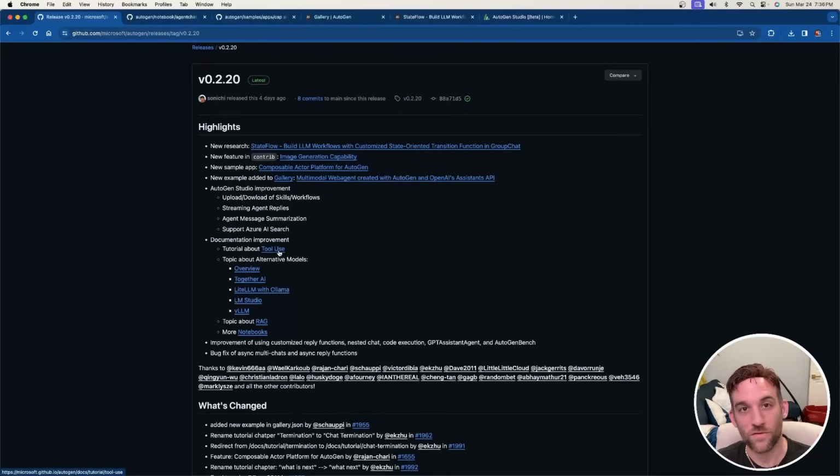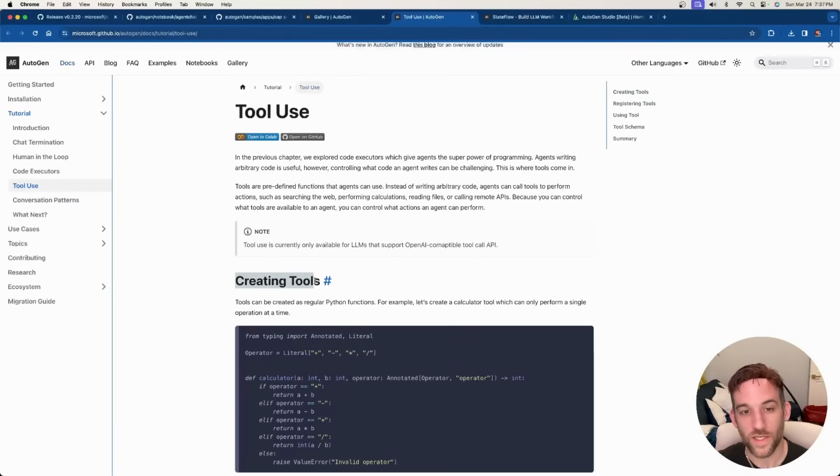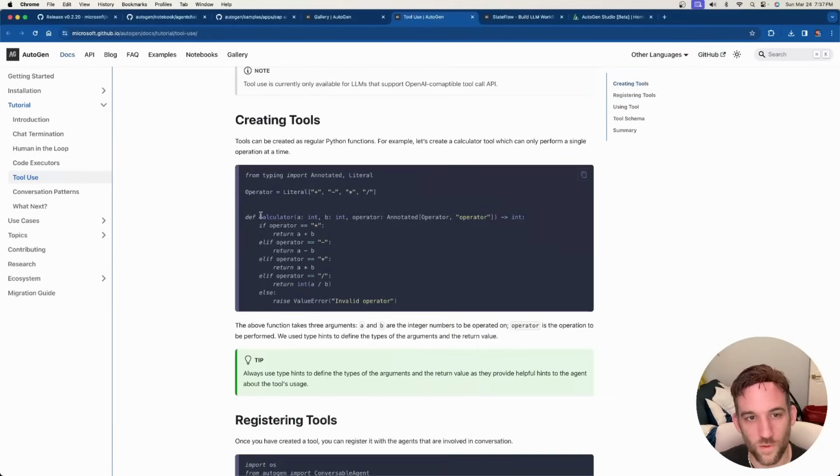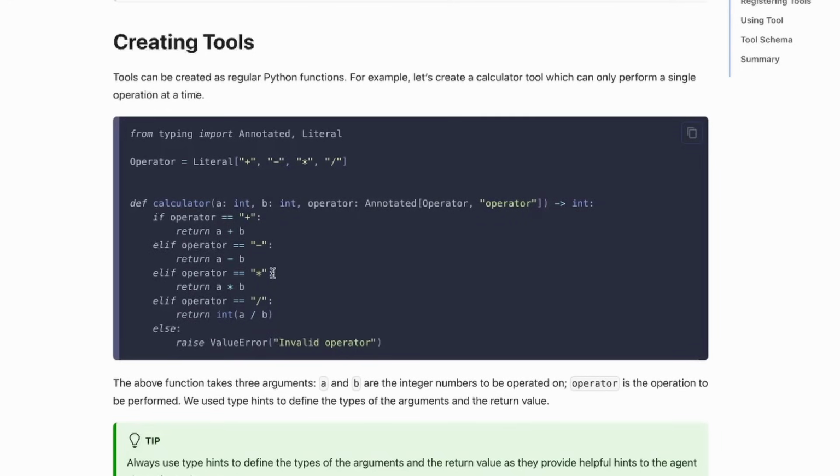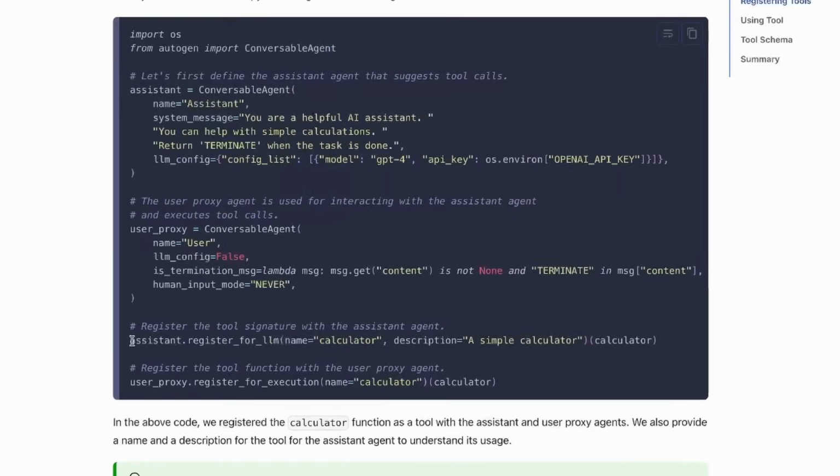So there's a tutorial about tool use. Basically what it's saying is that we can create tools and then register them to an agent and use them in our workflow. So let's say you wanna create a calculator that had the basic multiplication, addition, subtraction, and division operations. They chose to use if-else-if statements to create this. They're just taking in two different parameters, and then we're choosing the operator. But we won't be choosing it, the agents will be choosing. How this works is you take the assistant agent, register for LLM, name is gonna be calculator, and you give the description, and they have in the parentheses here this tool called calculator. Then you do the same thing for user proxy where you register for execution, give it the name, and then in parentheses, you put the calculator tool.